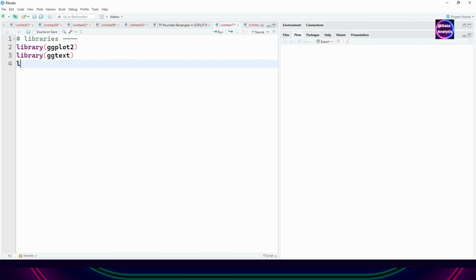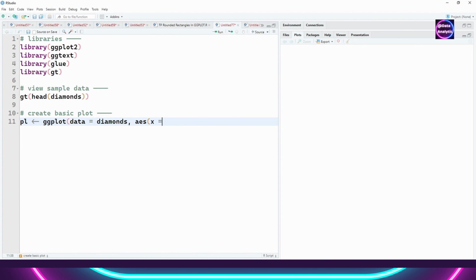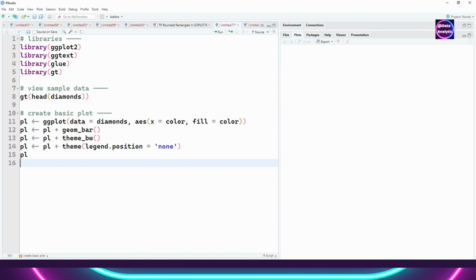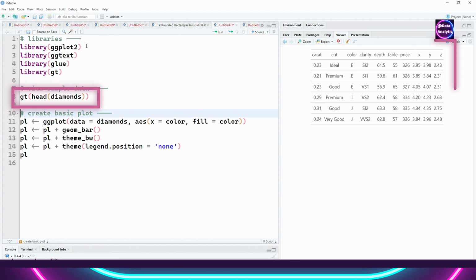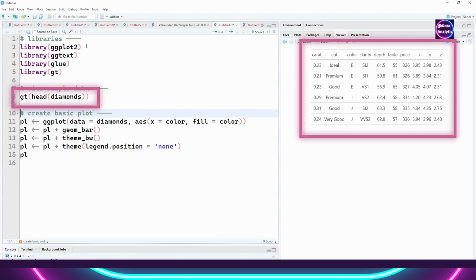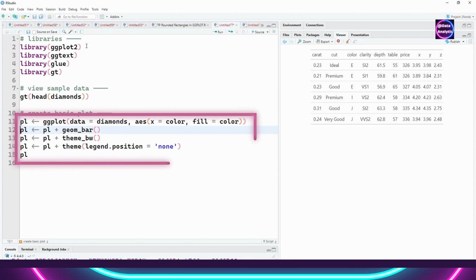So these are the libraries. And here is the syntax or the script for a simple bar chart. So these are the libraries: ggplot2, ggtext, glue, and gt. And let's display the data on the screen. And here we go. Now let's run the actual plotting script, and it's going to create a bar chart for us.